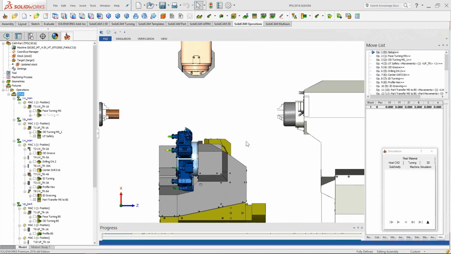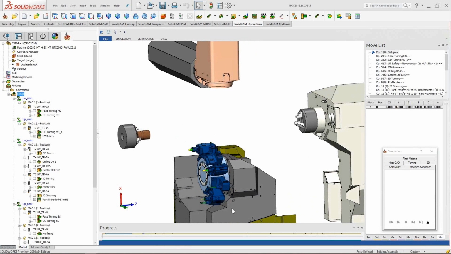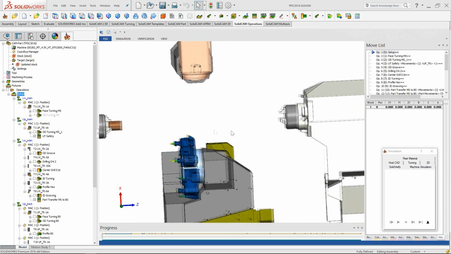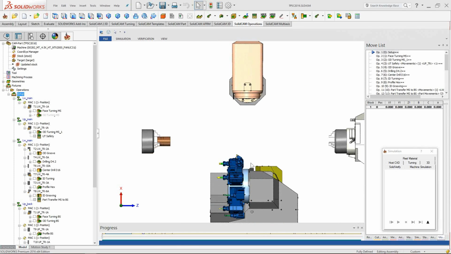Okay, as you can see, our stock is in the correct place because we set in our particular machine setup that it is on the main spindle. As well, the holders, you can see them. Also, you'll be able to see the tool on the upper turret.